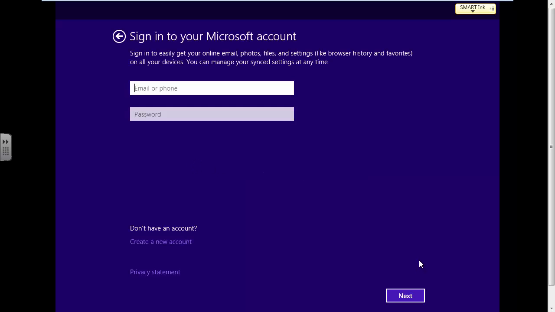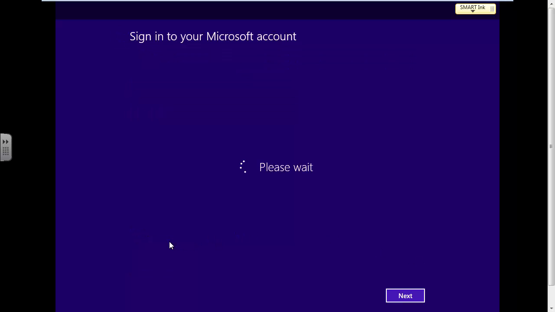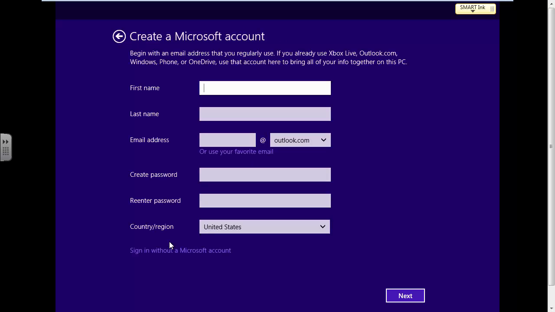It's going to ask us to sign into our Microsoft account. We're not going to be logging into the online Microsoft account. We're going to be creating a local account. So I'm going to click Create Account. It's still going to want to have me create an online Microsoft account. Way down the bottom, I'm going to click Sign in without a Microsoft account.